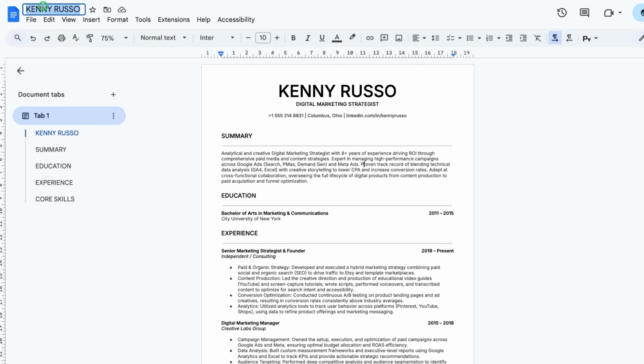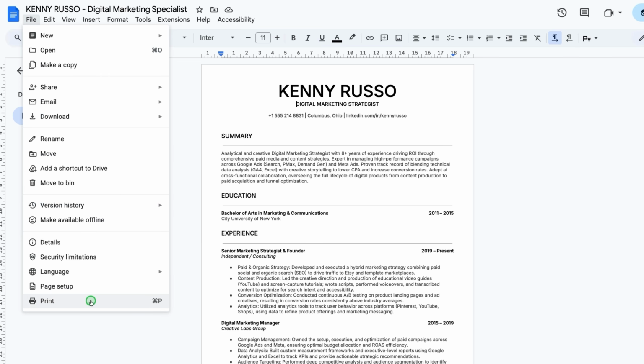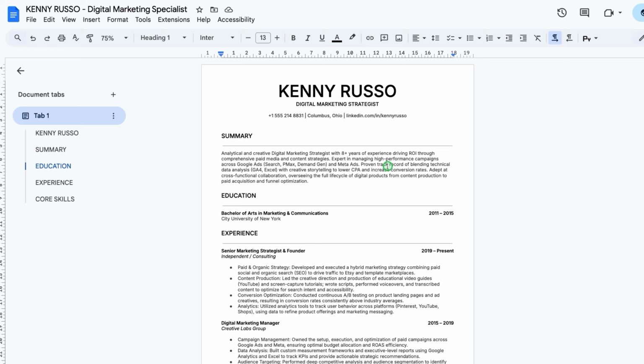One last thing, file naming. Always name your resume like this, name plus job title, not template, not final V3. Recruiters should understand your goal instantly. To export the file, go to File, Download, PDF, or use Print if you have a printer connected, and that's it. You now have a clean, professional, ATS-friendly resume.